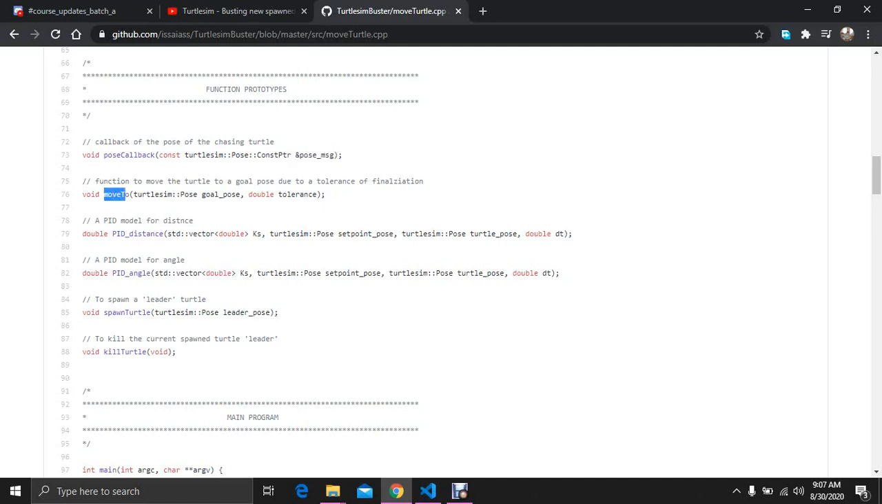This part of this function is trying to move the turtle. We need to define a goalpost and a tolerance, that is the minimal distance at which we decide the goal is achieved. For example, if we want 5 meters of distance and we put a tolerance of 0.1, our goal will be up to 4.9 meters, and we'll decide to stop moving the turtle here. This is a PID model for distance.